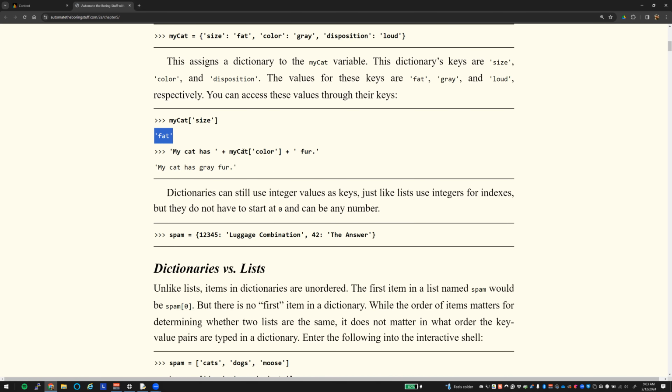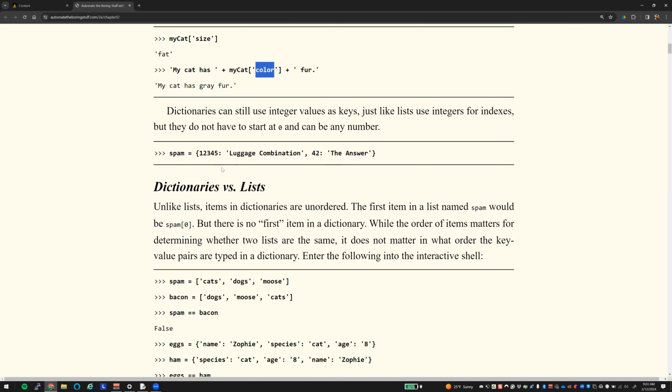If we want to use it inside of a string and use string concatenation, you can simply say my cat color, and it pulls back whatever color you stored it at. All right. Again, you can use any values inside of here, so that's also nice. In your list, you could only use integers as your index. In a dictionary, you can use whatever you want. So it could be integers, it could be strings, it could be floats, it could be whatever you want to be there. All right.